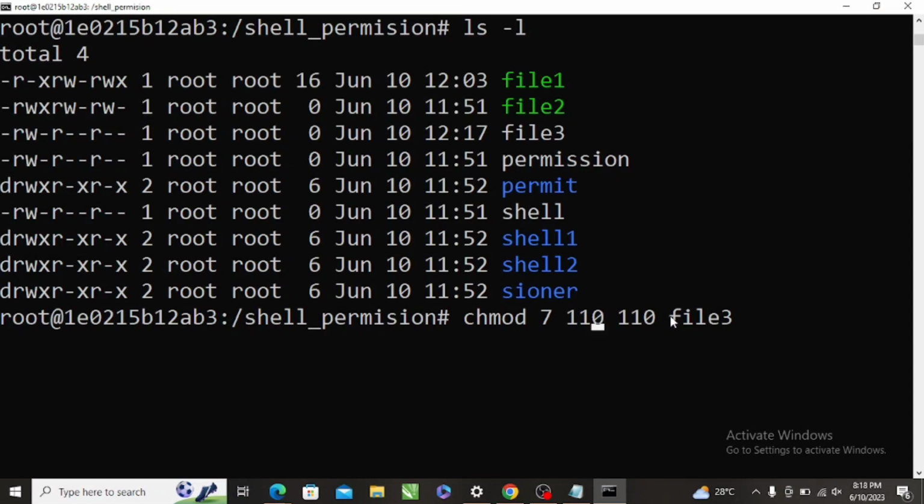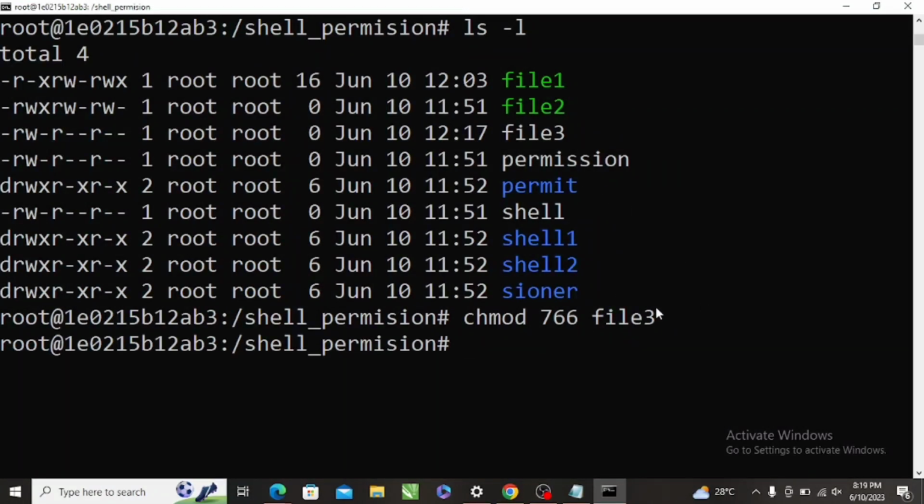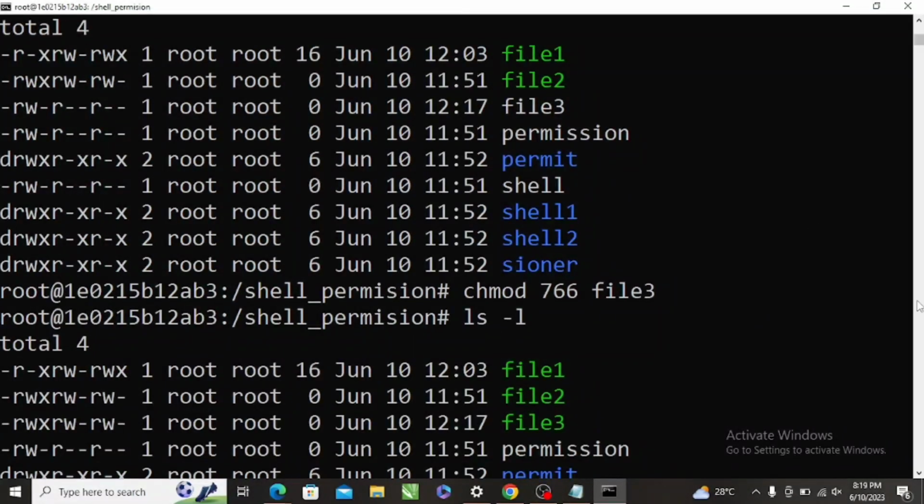This 110 is 6. You replace it with 6, but you do not put a space this time around. And then this 110 is 6 as well, so I'll replace it with 6. So if I do this for file 3, I'm doing all those 111, 110, 110 exactly. If I press enter, you see that my file 3 now has 111, 110, 110.